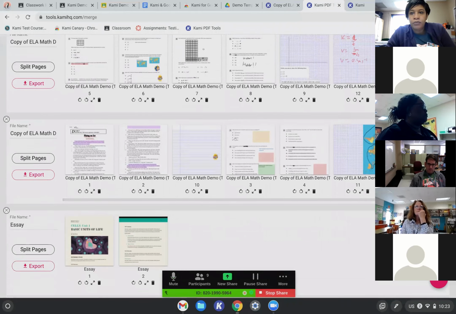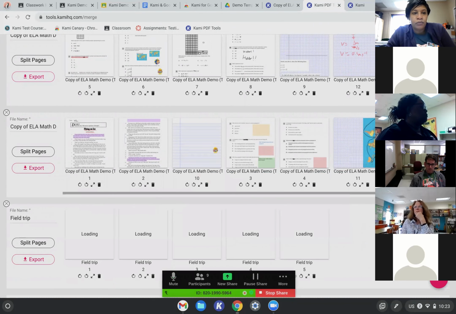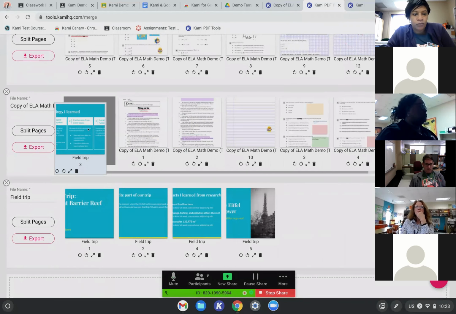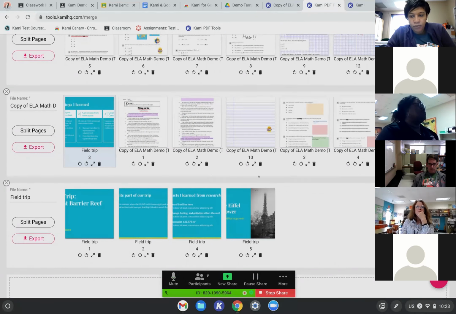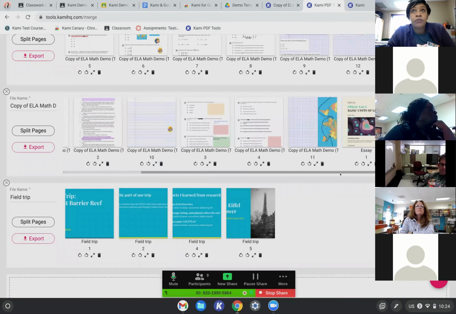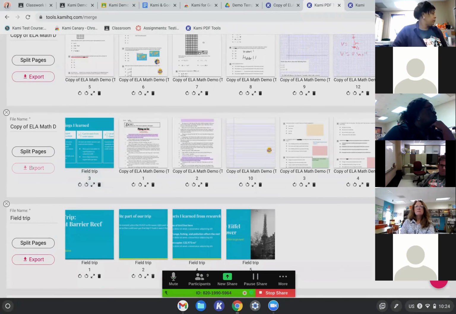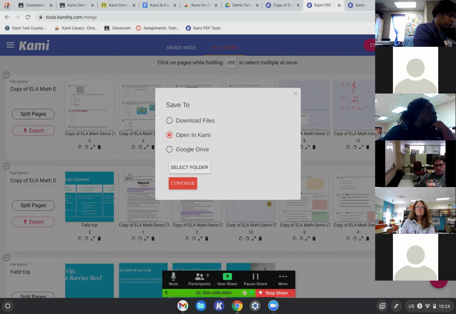So I could grab our essay pages here and add them to the back of the document as an extra resource, and then maybe take the things I've learned page and add it to the front for the students to complete once they finished the work. So we've got our pages added from the different files here. And then when we're ready, we just hit export. We can download it to our device, open it into Kami if we want to start annotating immediately, or we can save it to our Google Drive.